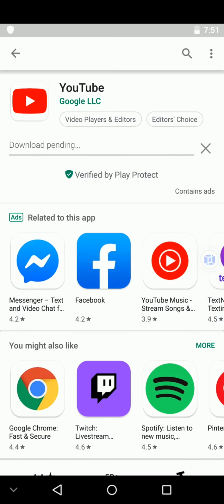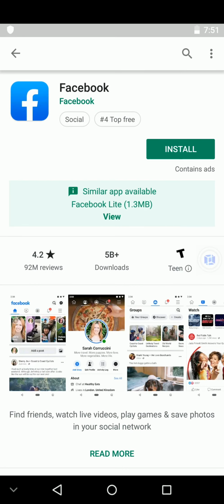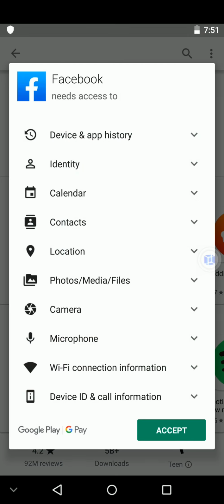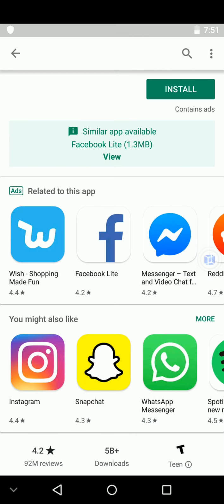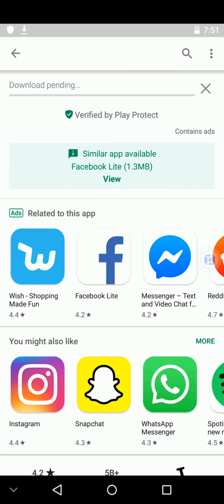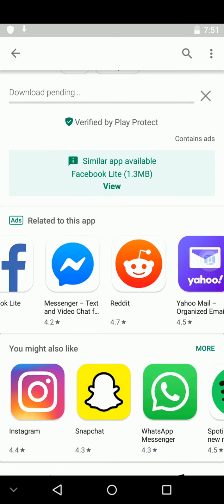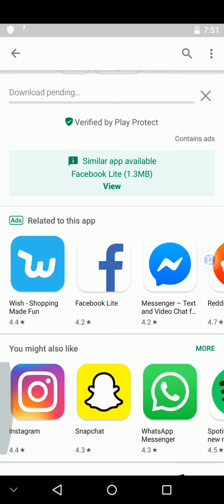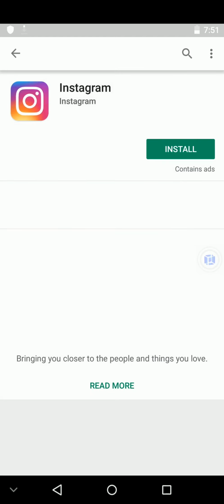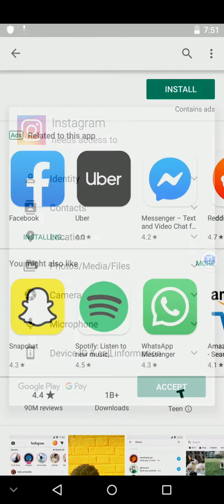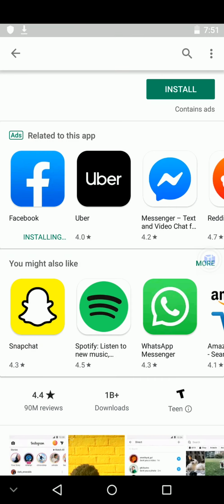Here you can also download Facebook, install Facebook, accept, and install Facebook Messenger, Twitter, Instagram, accept.